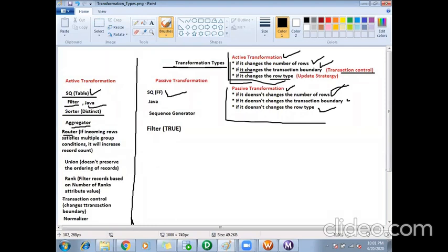Router is active. If one of my rows satisfies multiple router group conditions, then that row will fall into different groups. So it is active. We have discussed one particular scenario to explain why router is active. If an incoming record satisfies multiple group conditions, that record will go to both groups. From both groups, it can go to different targets. So a single record might go into different groups, so it will increase the record count. So it is active.